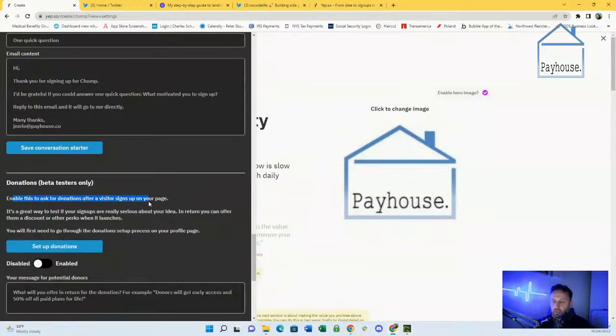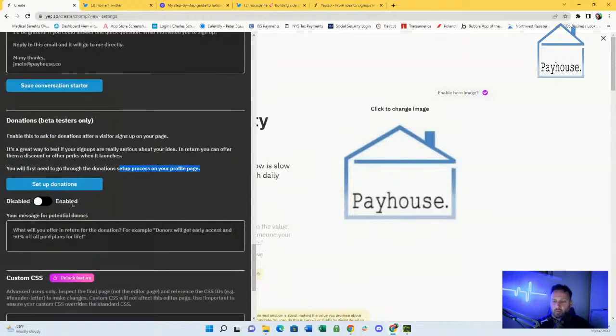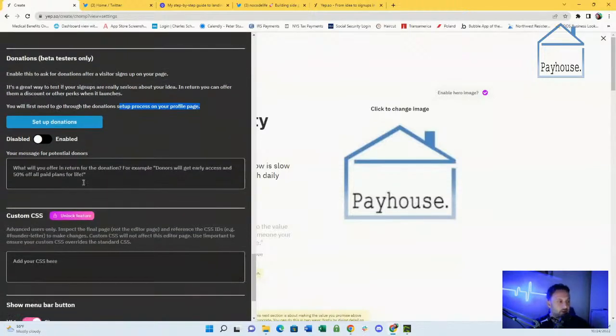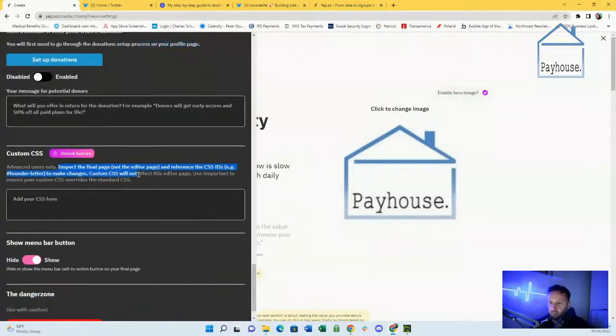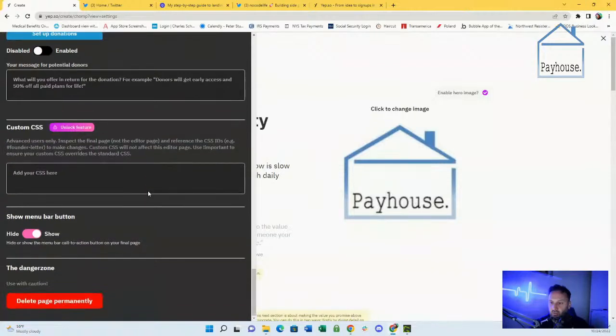Enable this to ask for donations after a visitor signs on to your page. It's a great way to test to see if your signups are really serious about your idea. In return, you can offer them a discount or other perks when it launches. You will need to first go through the donation setup process on your profile page. Cool. And then you can add custom CSS. Inspect the final page. Custom CSS will not affect this editor. Important to ensure that your custom CSS overrides the standard CSS.